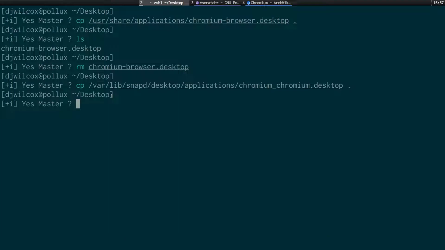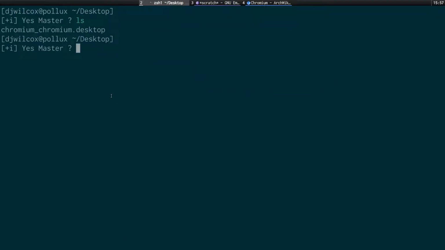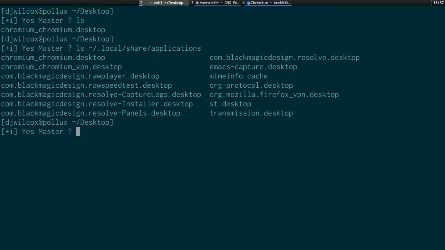all you need to do is copy that file that you've modified. So you copy the file from /var/lib/snapd/desktop/applications/chromium_chromium.desktop to the desktop, edit it, search for all the Exec lines, add those two extra flags, and then all you need to do is copy that file into .local/share/applications. Okay, so you copy that file into that location, and you won't have two instances of Chromium showing up doing this.